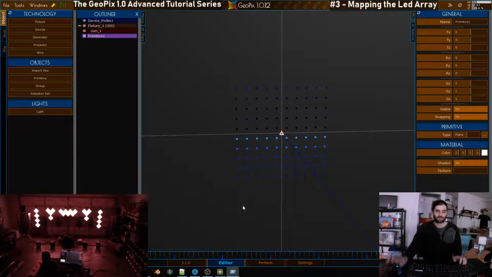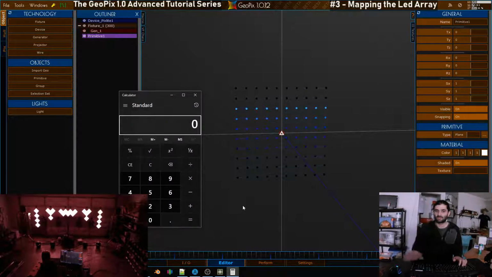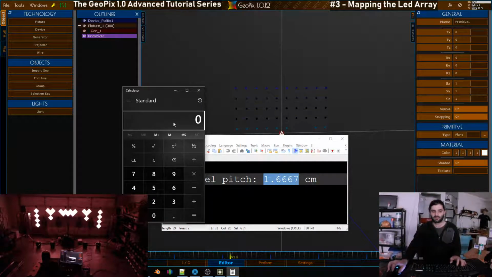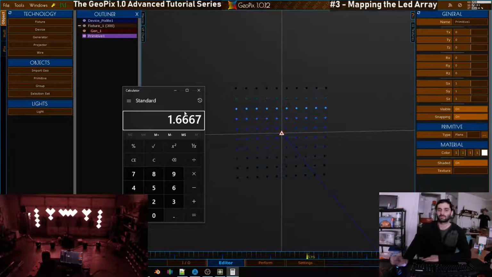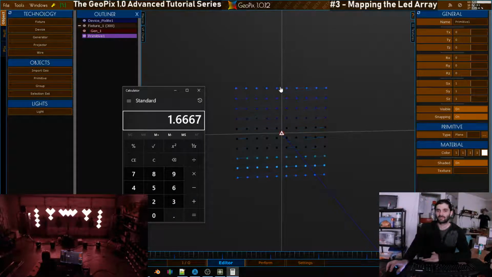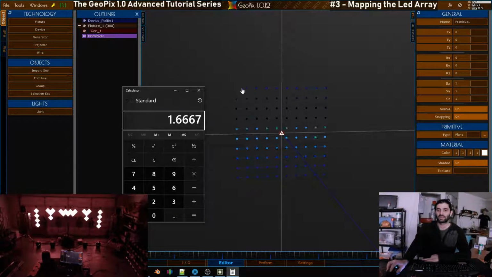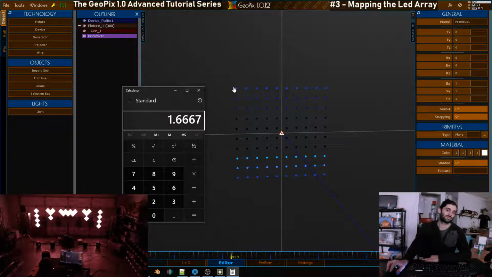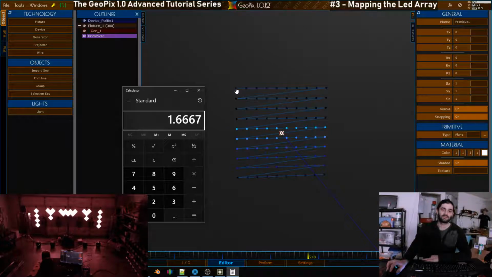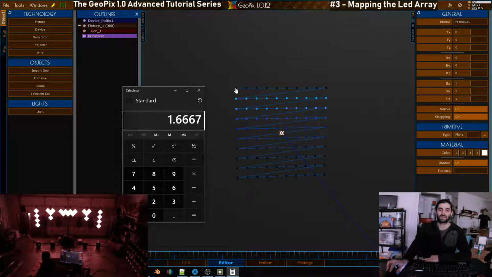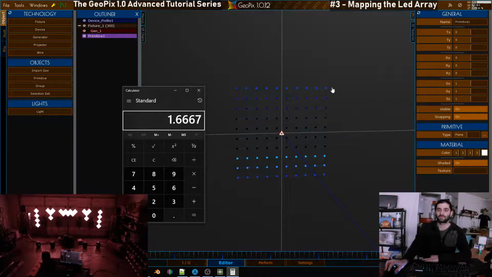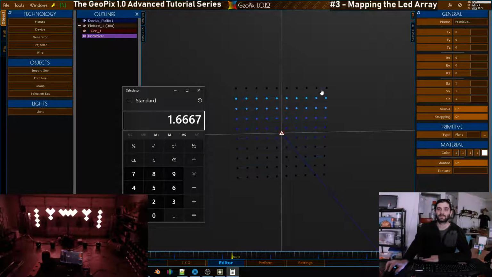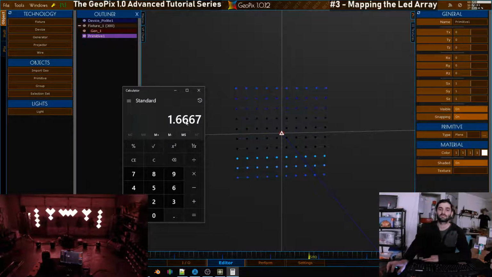Well, let's hop over to calculator for a second and do some math. We know that the pixel pitch is this number, so we're going to need that. And we also know that we have 10 LEDs on each axis, which means we have 9 spaces across. So that means a pitch of 1.6667 times 9. Then if we also add the border offset, that means we have half of a pitch on the left and half of a pitch on the right, which gives us perfect tileability, which if we add that all together, that's 10 spaces total at 1.6667. So let's multiply this by 10.